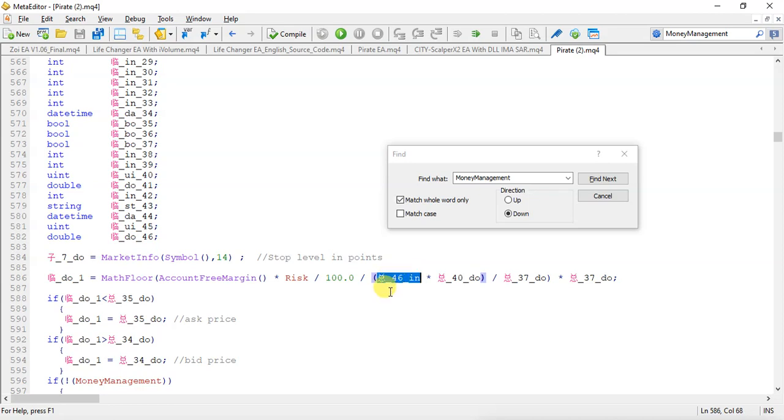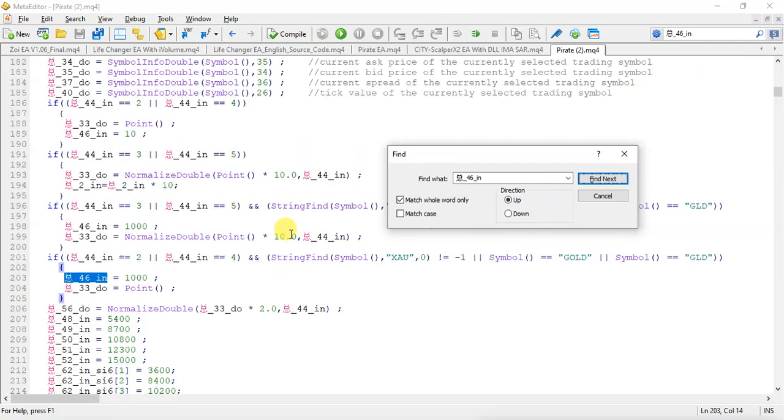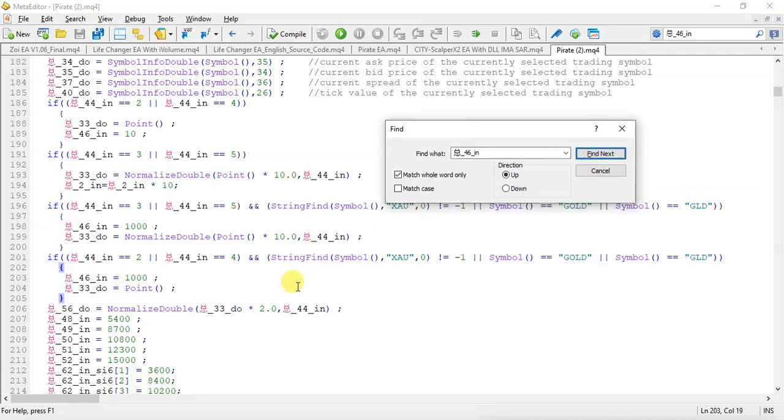this variable. Press Ctrl F again. Now our search direction is up. Press the find next button. Here you can see that this variable value is 1000. If the currency symbol is gold or the currency symbol has two digits, then 46_in is equal to 1000.